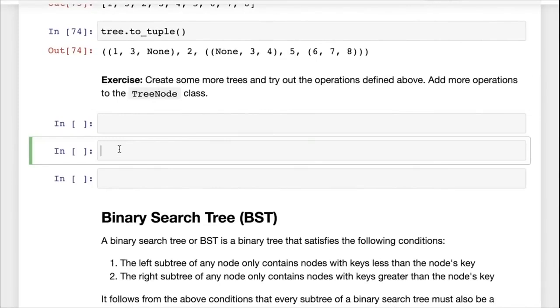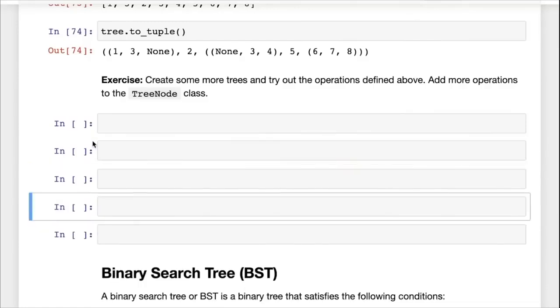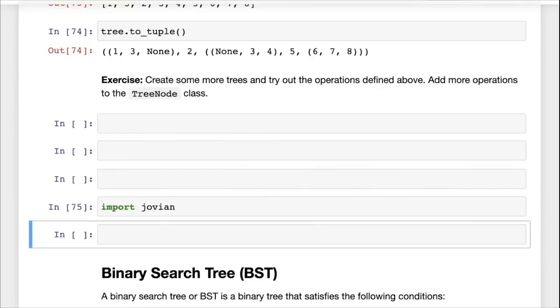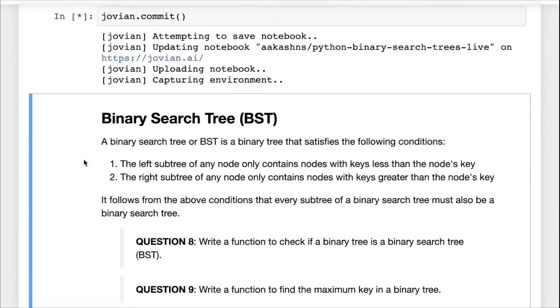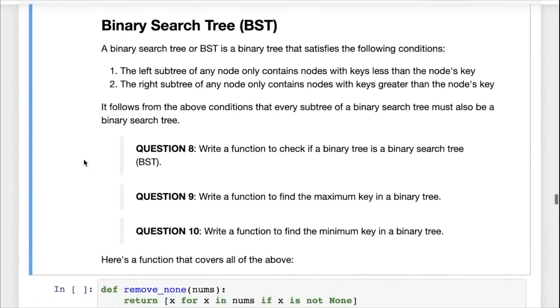So do create some more trees and try out the operations that we've just defined, and you can also try adding more operations to the tree node class. And before continuing, we can just save our work. So I'm just going to import Jovian and run jovian.commit. So that concludes our discussion on binary trees.